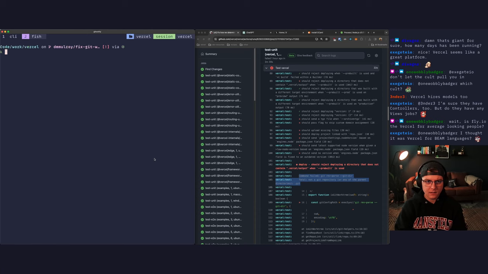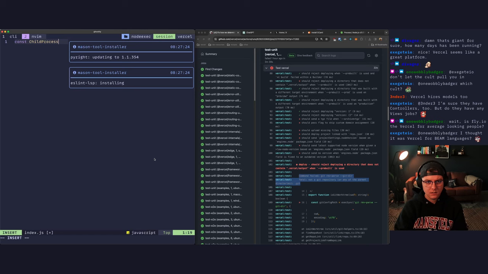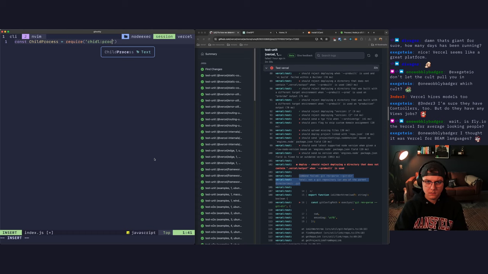Let's go ahead and make a new temporary directory. Let's go in here and make the node exec change. And we'll do touch index.js and vim index.js, and let's just say const child process equals require, child process.